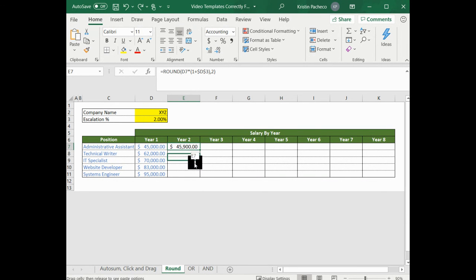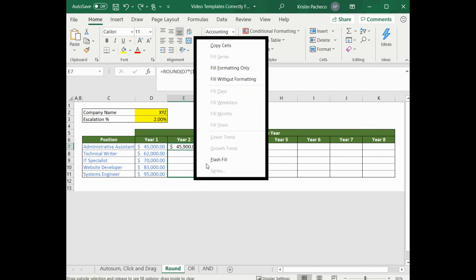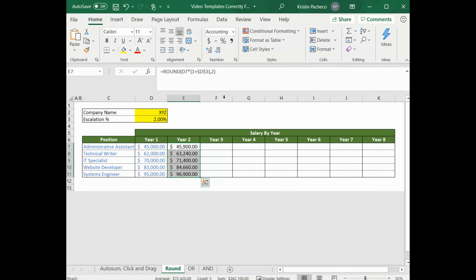Instead of using a left click, right click at the bottom right as you would have with the left click, and this will give us an option menu. Select fill without formatting, and that will be correct information.